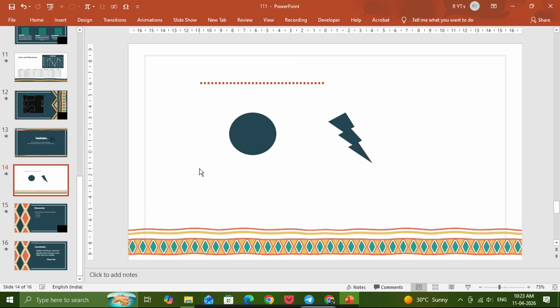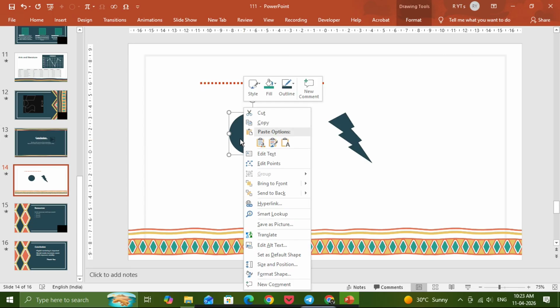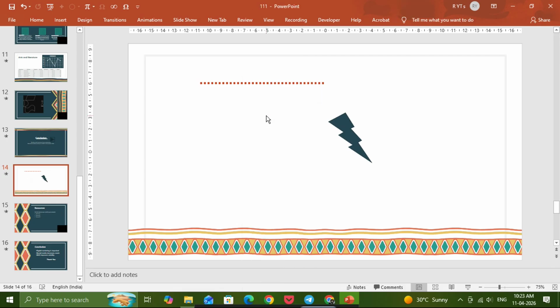Now, if you prefer using your mouse, there's another simple method you can use. Right-click directly on the shape. When the menu appears, look for the Delete option. On some versions of PowerPoint, you may also see Cut, which removes the shape from the slide and places it on your clipboard temporarily. If you want the shape gone completely, choose Delete. That's it. The shape will be removed from your slide right away.